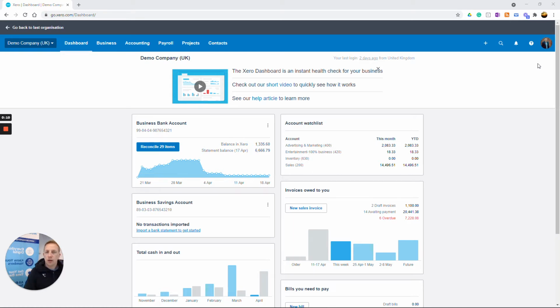So today we will be going through the fundamentals of Xero. We will be looking at our sales, our expenses, reconciling those transactions and looking at the basic reports within Xero.